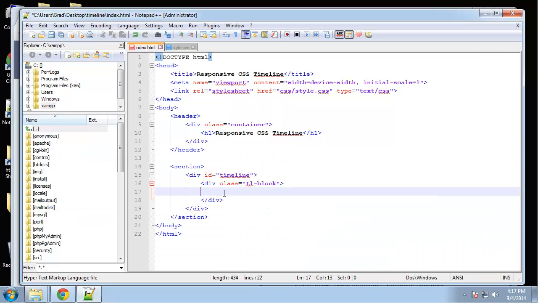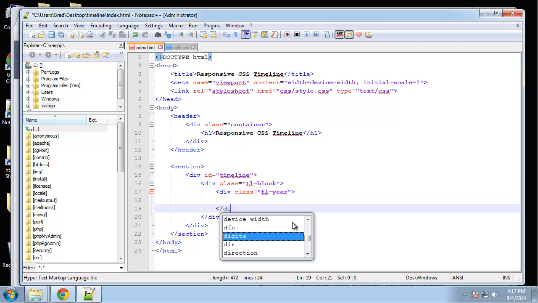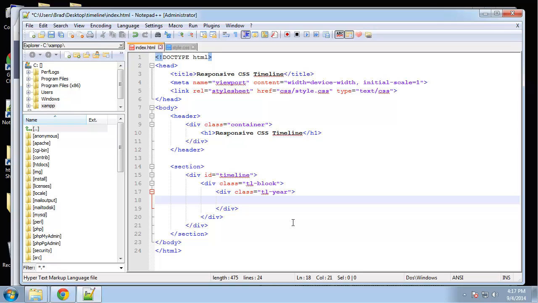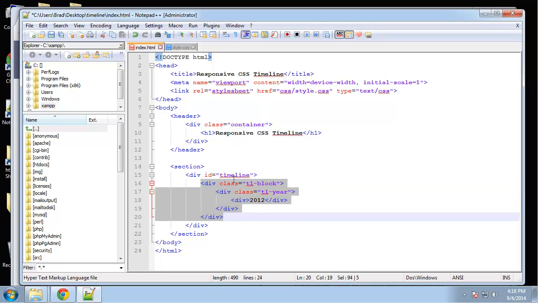Alright, and then inside the block, we're going to specify if it's a year or an event. So we'll say div class equals tl-year, because the first one that we're going to build is a year. And inside that we're going to have just a div tag with no class or ID or anything, and we're just going to have the year. And that's all that there is to a block. So this is a year block.